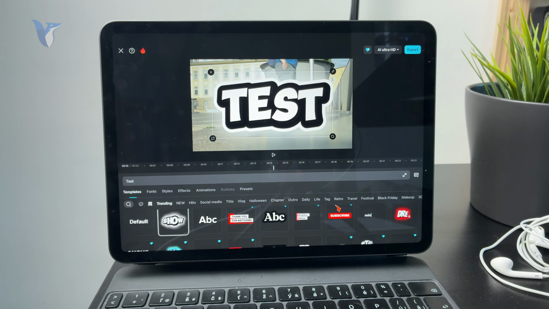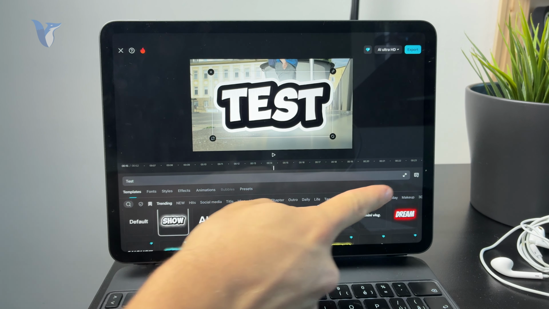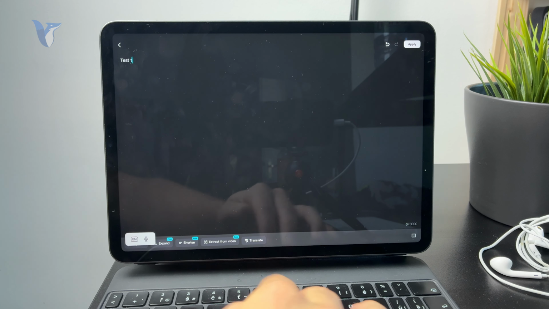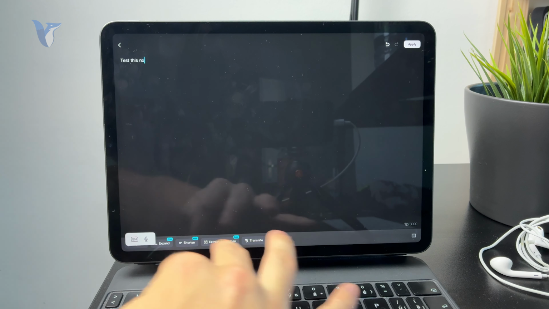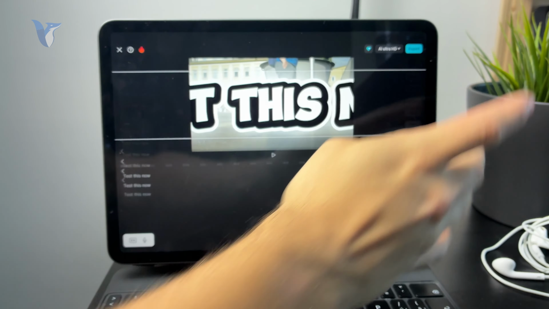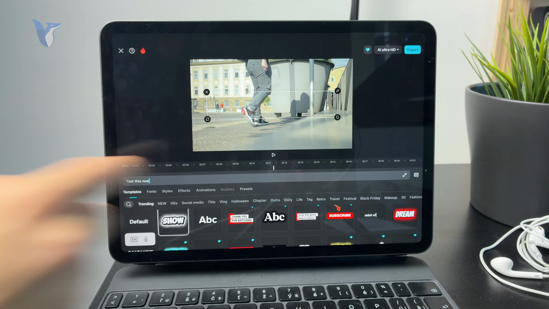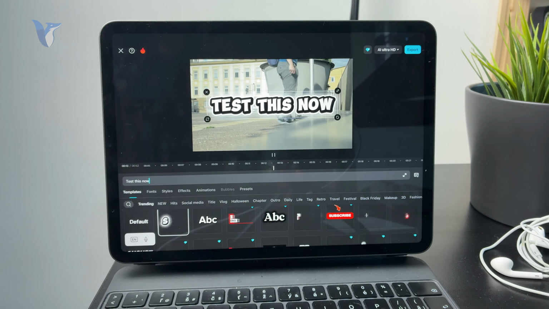You can also click on the expand button right here to make the text go full screen, and this is useful if you want to add a lot of text, multiple different lines or whatever. So you might want to expand the view so everything can fit nicely into the frame. But at the end of the day, this is how you can do this.